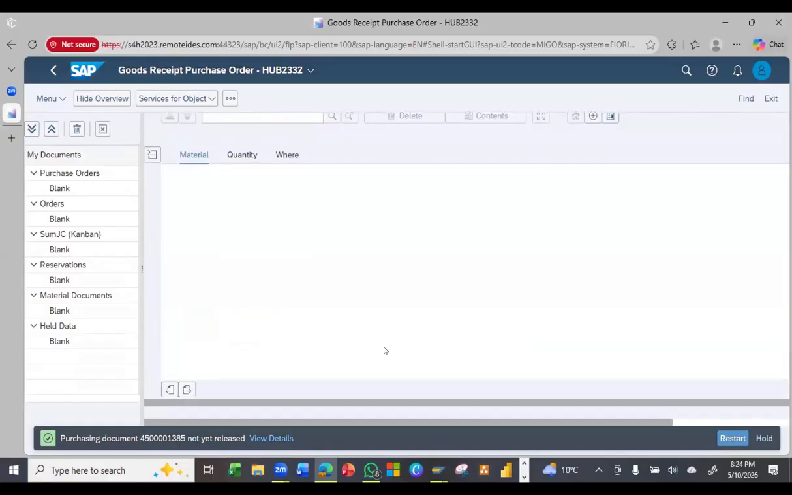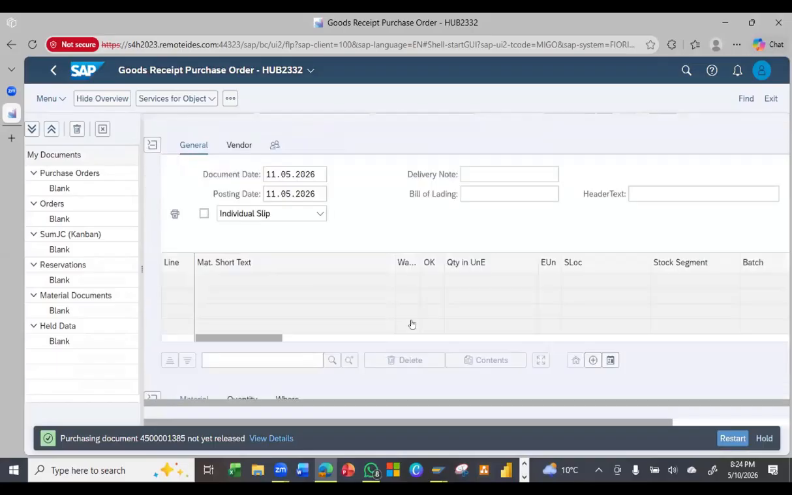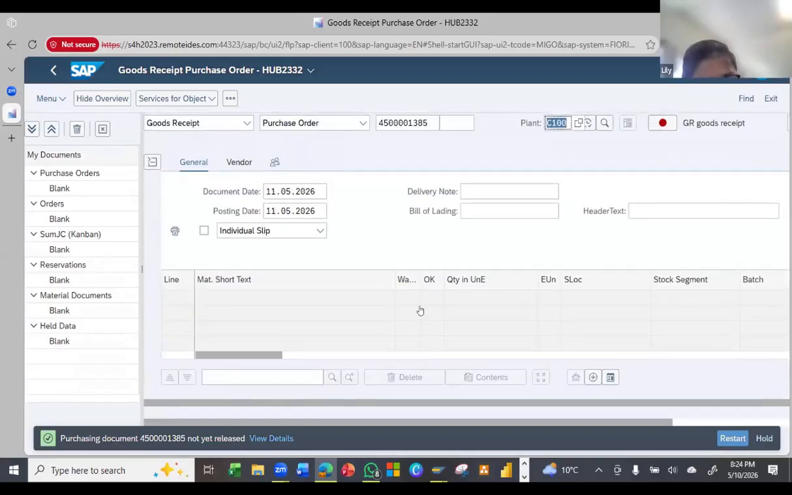Purchasing document was not yet released. That's what it's telling you. Yeah. Got it. Okay, give me a second. I'm stuck at the custom. You are stuck at the custom, so you need to pay the price. The custom excise duty, duties and all.